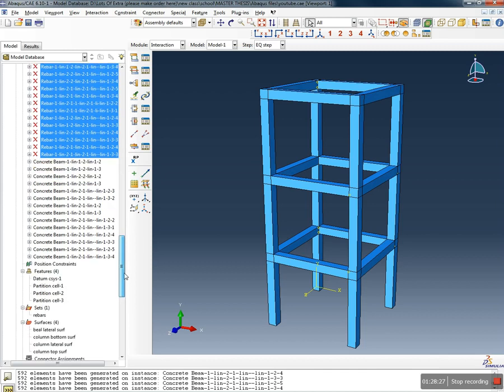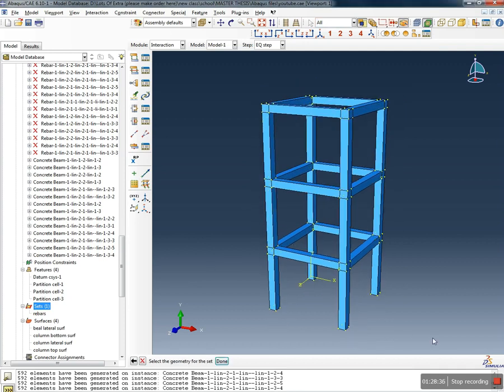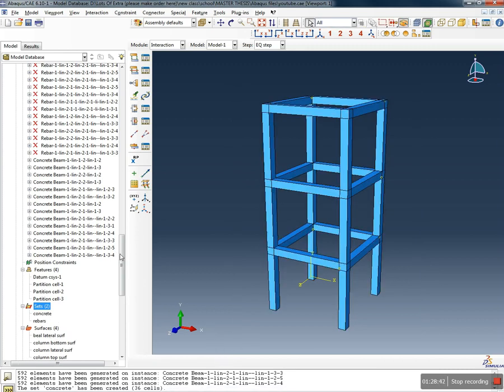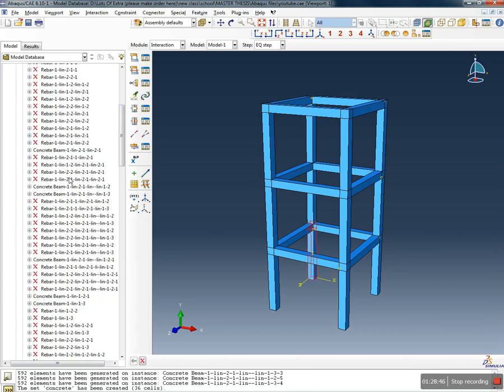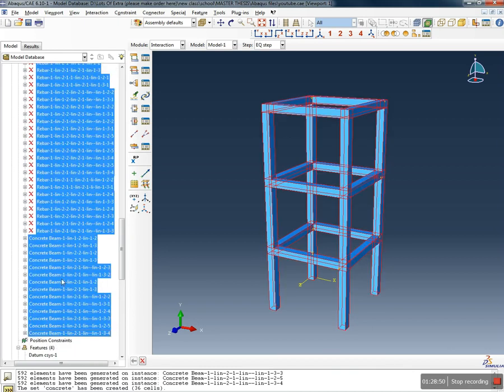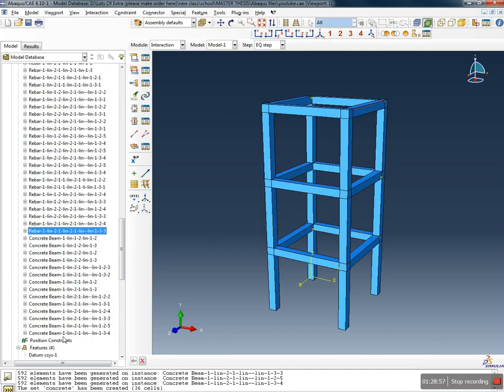We go to sets again. Sets, double click on sets and write again concrete here and click OK, continue, and now we can select everything here, and this is the right way to define the set. Done. And now we have the set concrete. Now we can go here, click, we go at the end, shift click, resume. Now we have everything here. Okay.